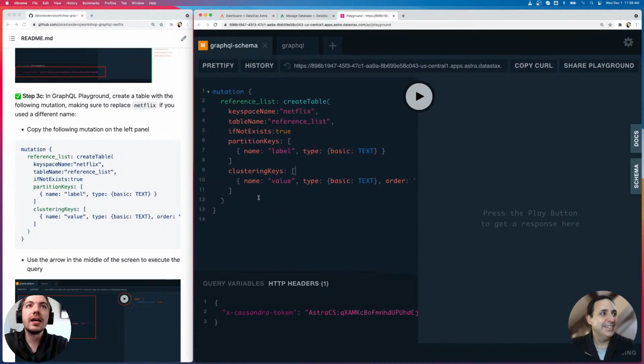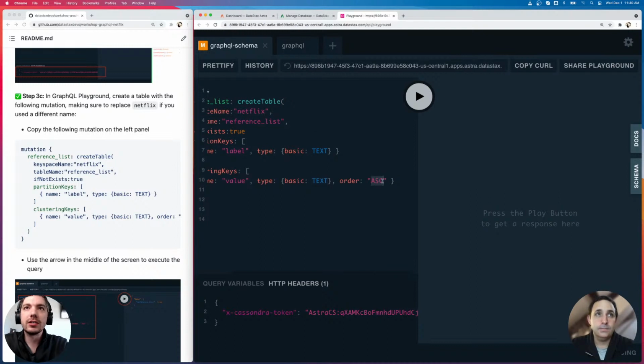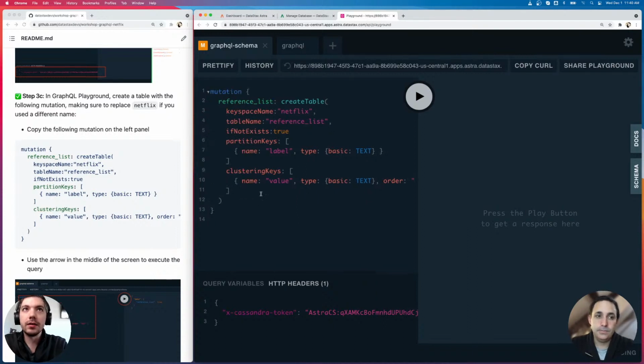And then we're defining another column, and we're putting it in the clustering keys. Again, I'm not going to go into detail on what that is quite yet. Maybe in the other table I will. We're defining the name as value, and the data type is text, and then the order is ascending. So this is actually going to store that data on disk in a specific order. In this case, ascending based on the name. So that's how the mutation create table works.